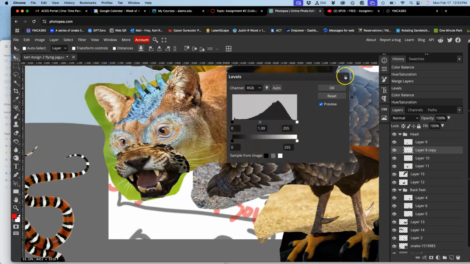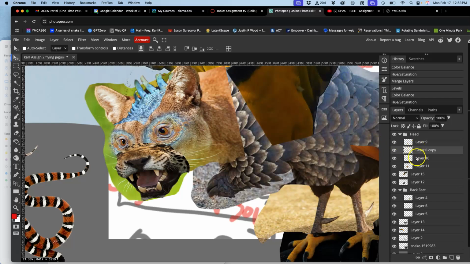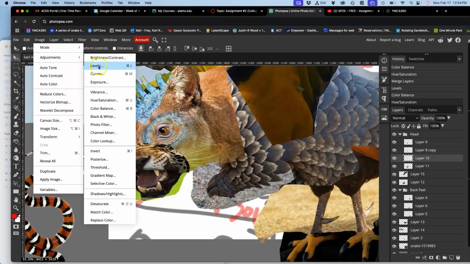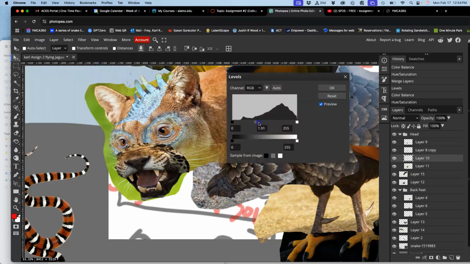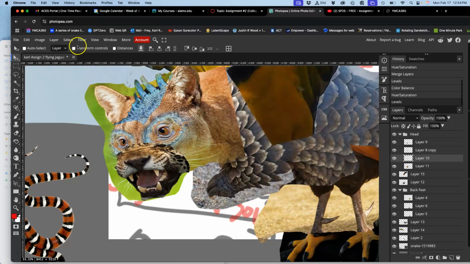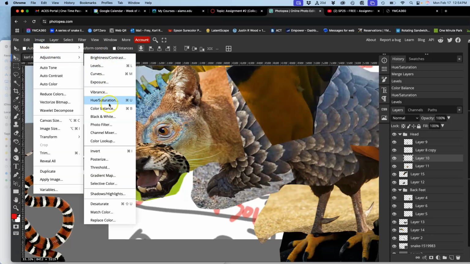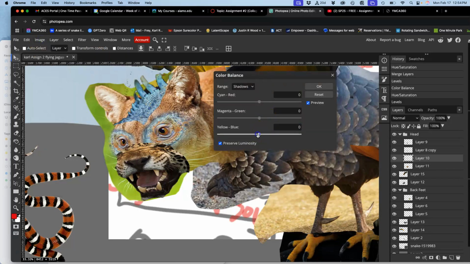Whoops. Didn't move to the right layer for me. There we go. That's why I have auto select off. Image adjustment, levels, midtone slider. Where do I want it? I probably want to limit the highlights a little bit, but other than that, it's pretty good. Image adjustment, color balance, give it warmth. A little bit more magenta. Midtones, let's see.